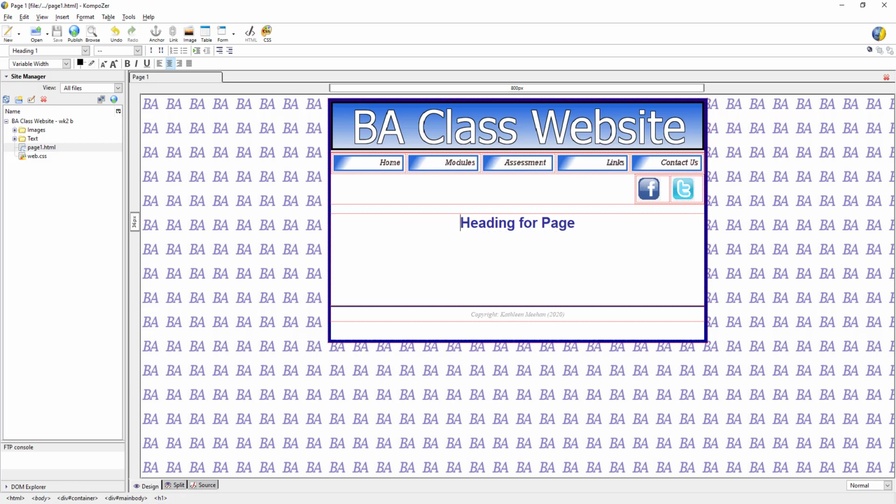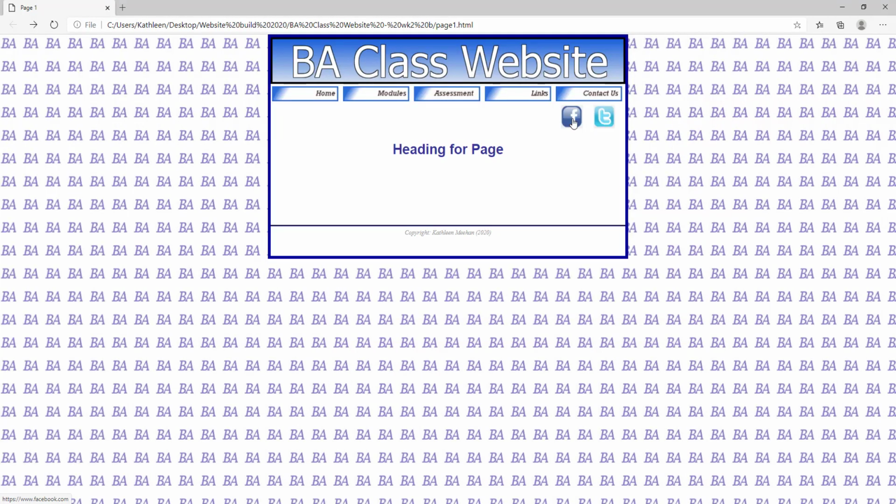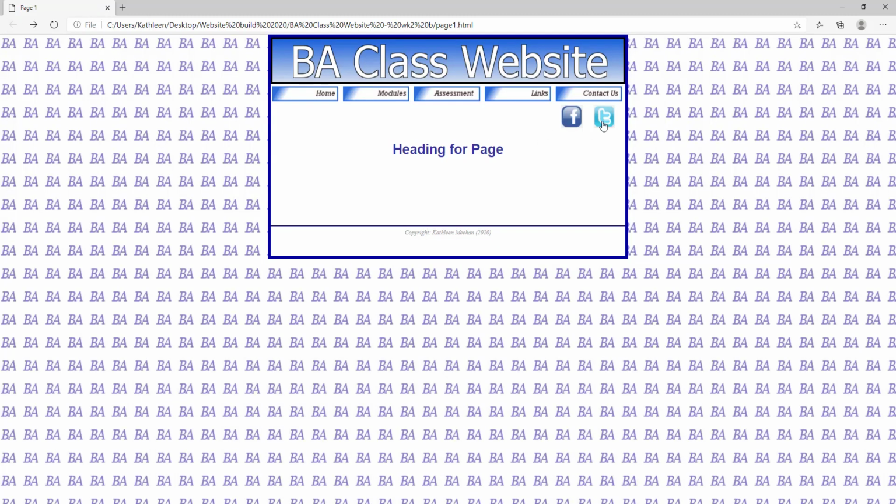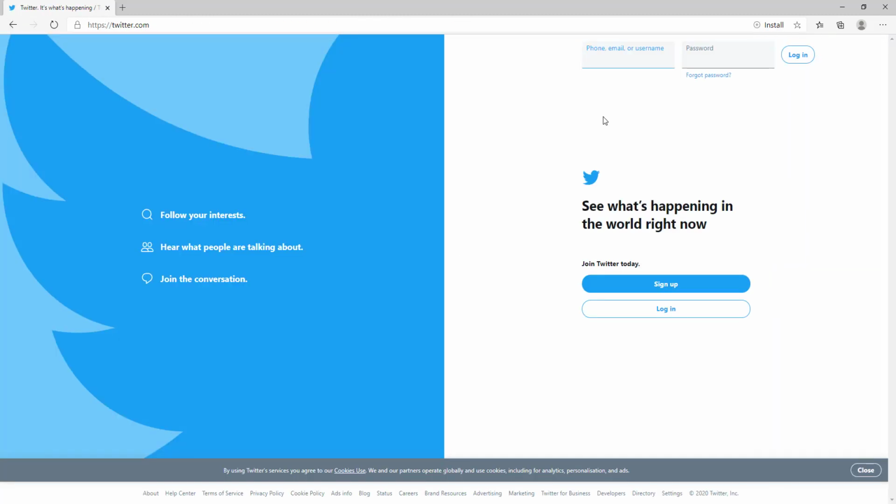If we go to Edge and click on Facebook, which we've already linked up, you'll see that when we click on it, it will actually open up on the same tab. And like I've said in class already, we can't let that happen. We've got to make sure that it opens up into a new tab at all times. So if we go back and click on Twitter, you'll see the same thing is happening.